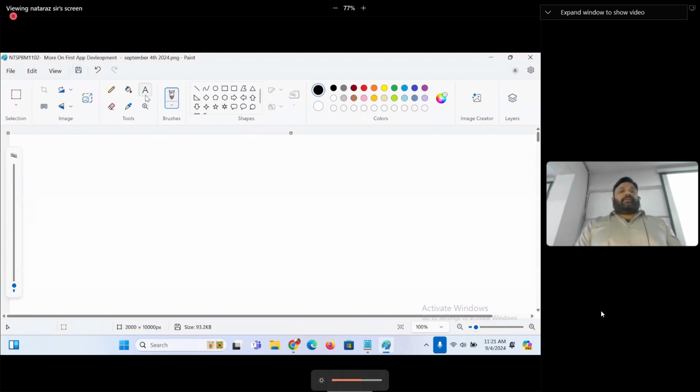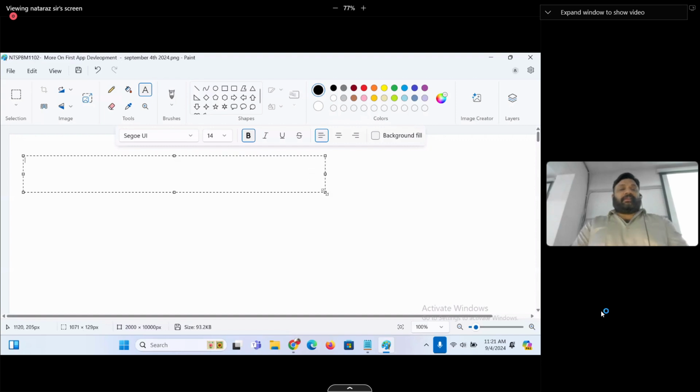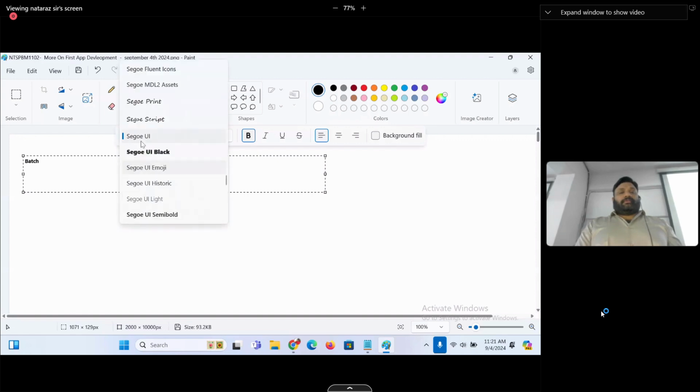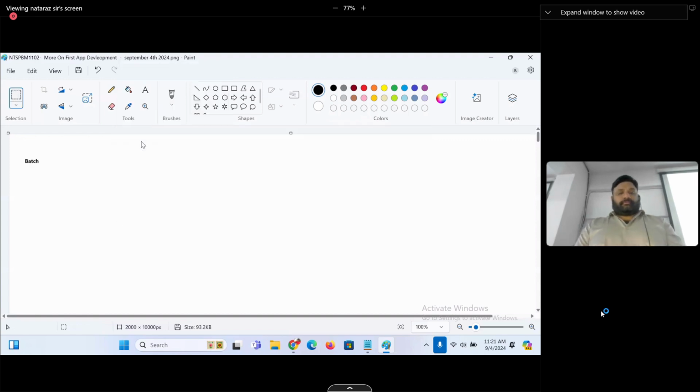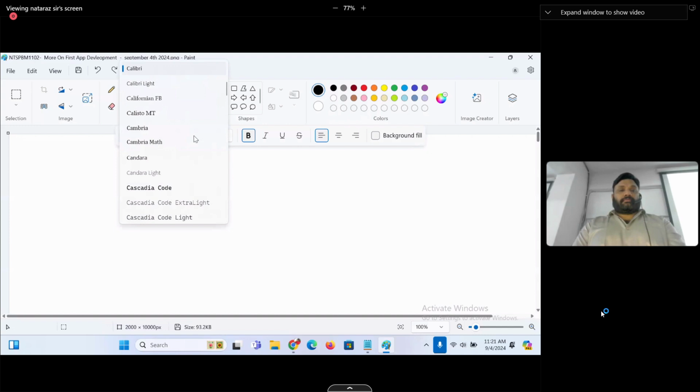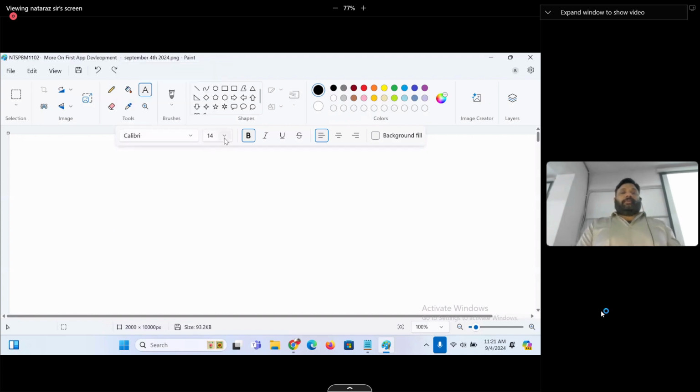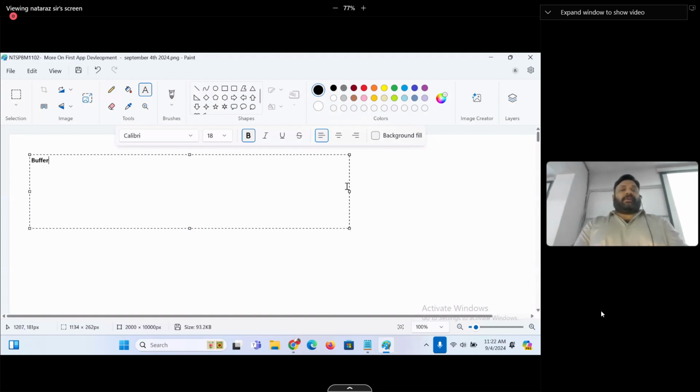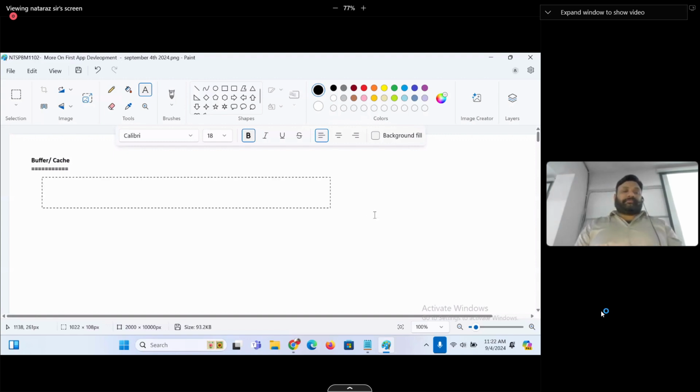Super, guys. Today, first we will discuss something called buffer or cache. Tell me here, what is the one I should take? First, today we should understand what is buffer or cache. What is a buffer or cache?